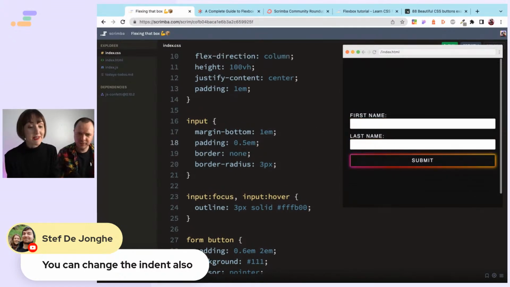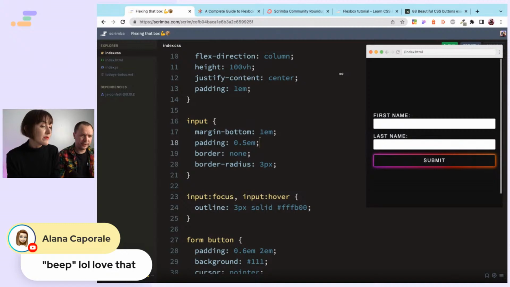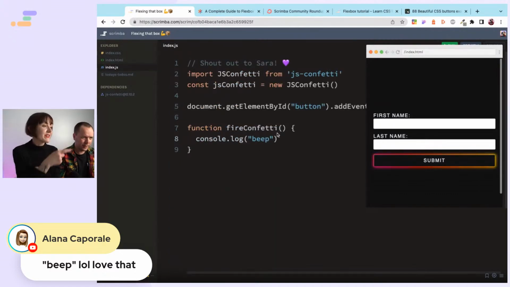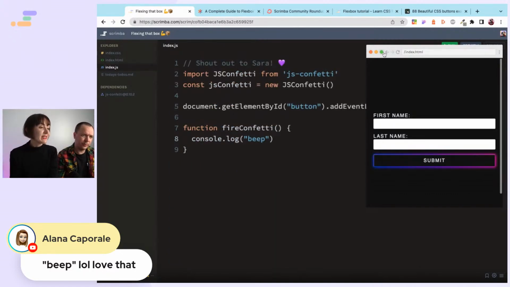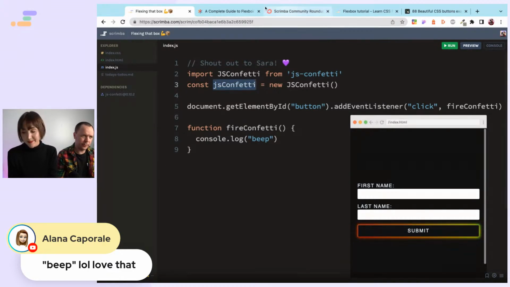Alana has picked up. Actually, this reminds me, now we've made it pretty. Oh yeah, we only have 5 minutes left, so gotta at least do some JavaScript. We do. Currently, when we click it, it says beep. Okay. But instead, I want to use our JS confetti dependency. Right. So JS confetti. Let's just double check what that is.